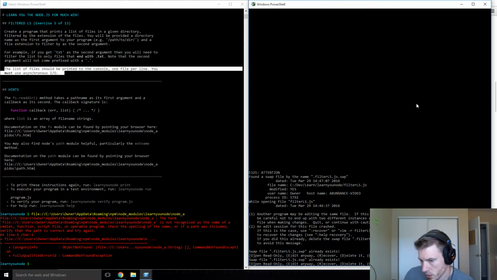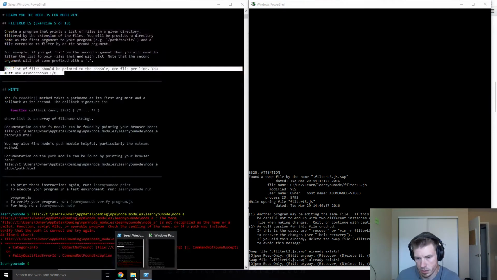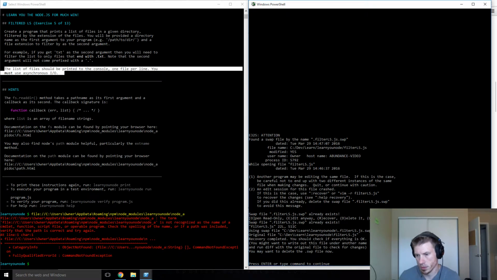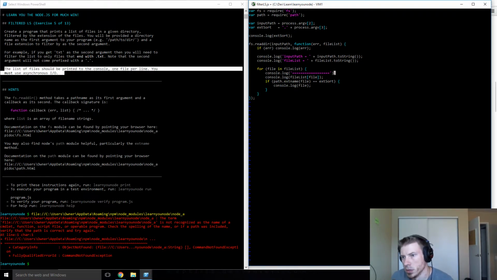Swap file, already exists. So we do have just these two, it looks like. Okay, so I want to recover. Okay, cool. So yes, this was our, we're good now. I'm gonna write this out so that we don't lose that. And then we need to do, cool. So to file list.